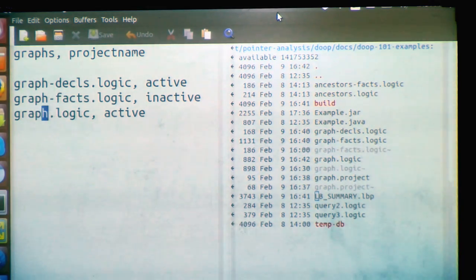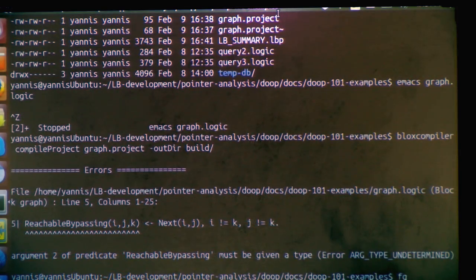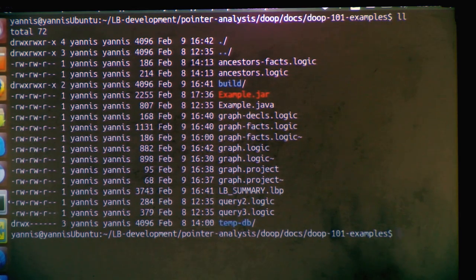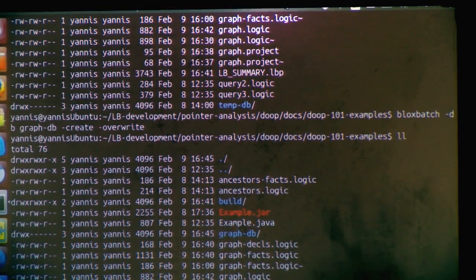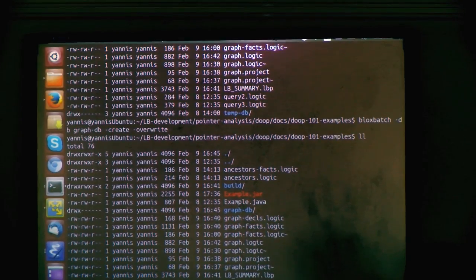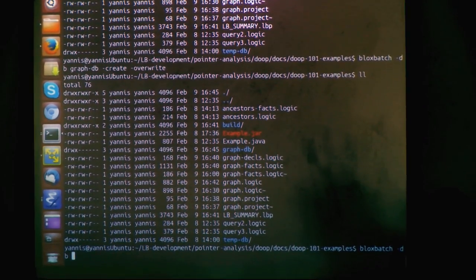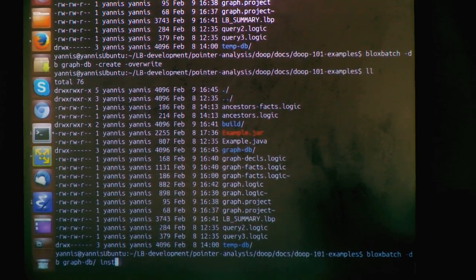So now we have compiled our project, but what can we do with it? It doesn't make much sense, we cannot use it. So let's create the database again, and I'll give it another name, GraphDB, for instance. So it's an empty database. And now we can use Bloxbat to install the project.